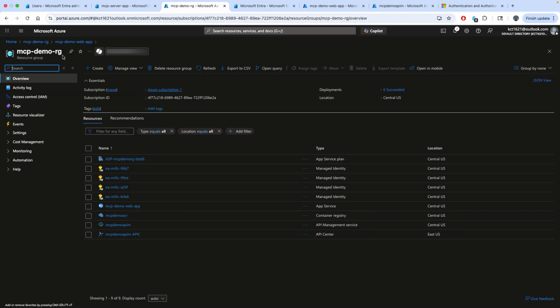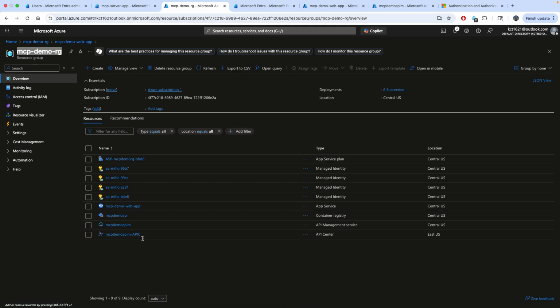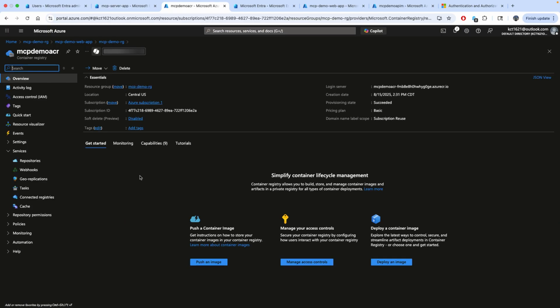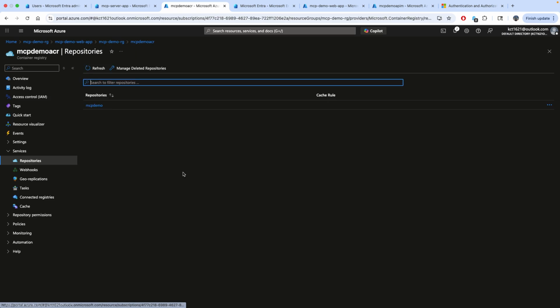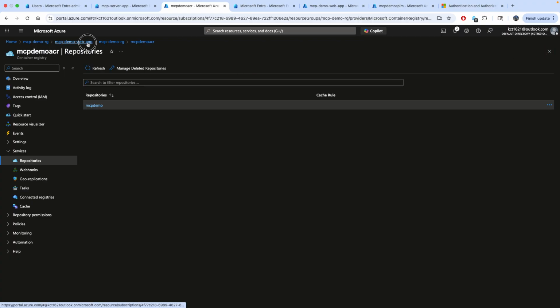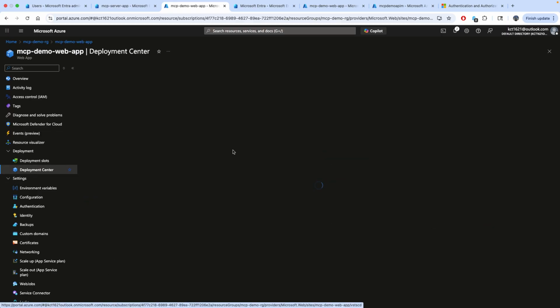Within Azure, I've created a new resource group, the MCP demo resource group. For this step, we need two resources. One is the Azure App Service, and the other one is the container registry. Within the Azure container registry, I've already built the Docker image and pushed it to the ACR service here, as you can see. And then I go back to the Azure App Service. We go to the deployment center.